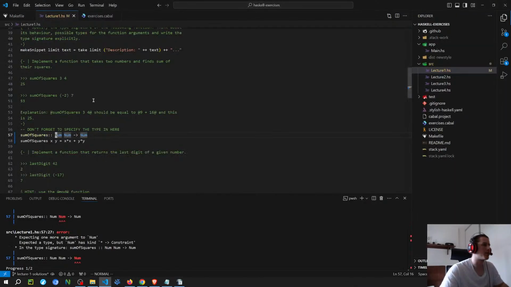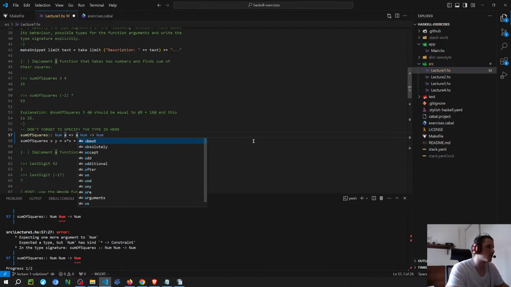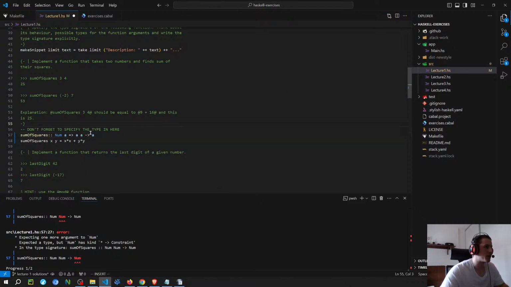So I'm going to see if I can remember this other one. It's basically Num a with the arrow, and then a. I'm going to ask this one first. Because the way that I'm reading this is that it takes two a types as arguments and returns another a type. And the implementation would be x and y, and then you return what it asks for there.